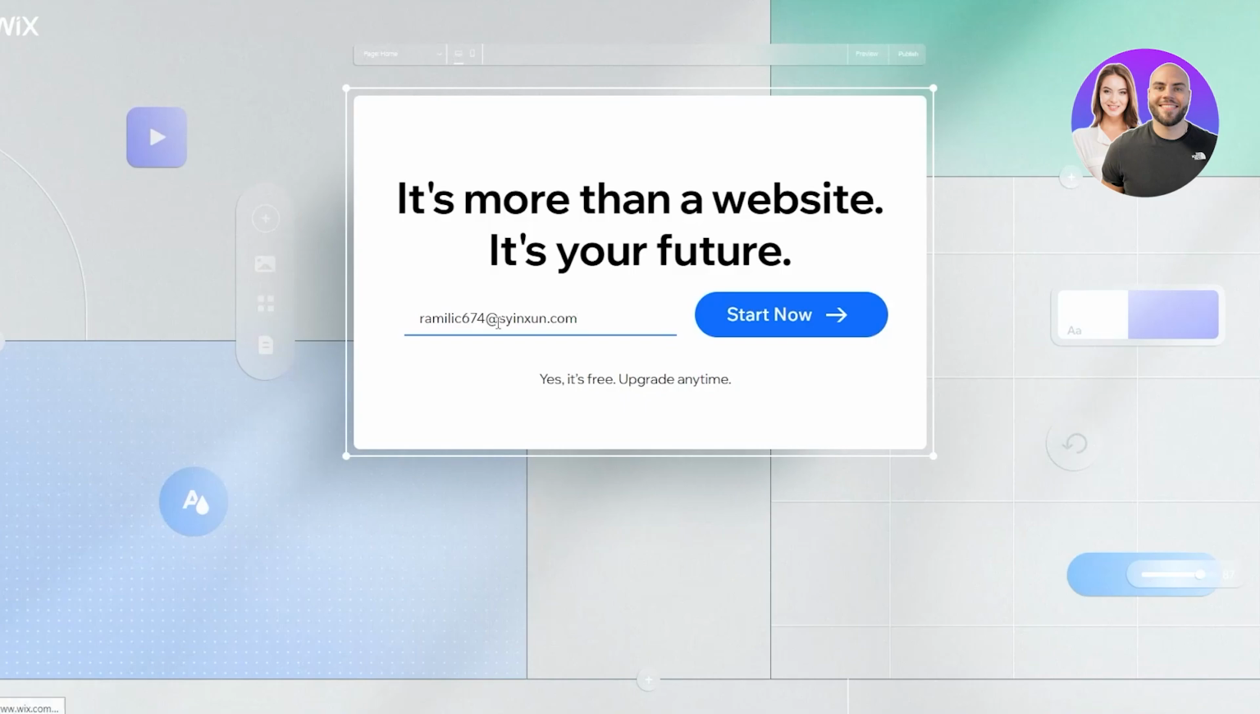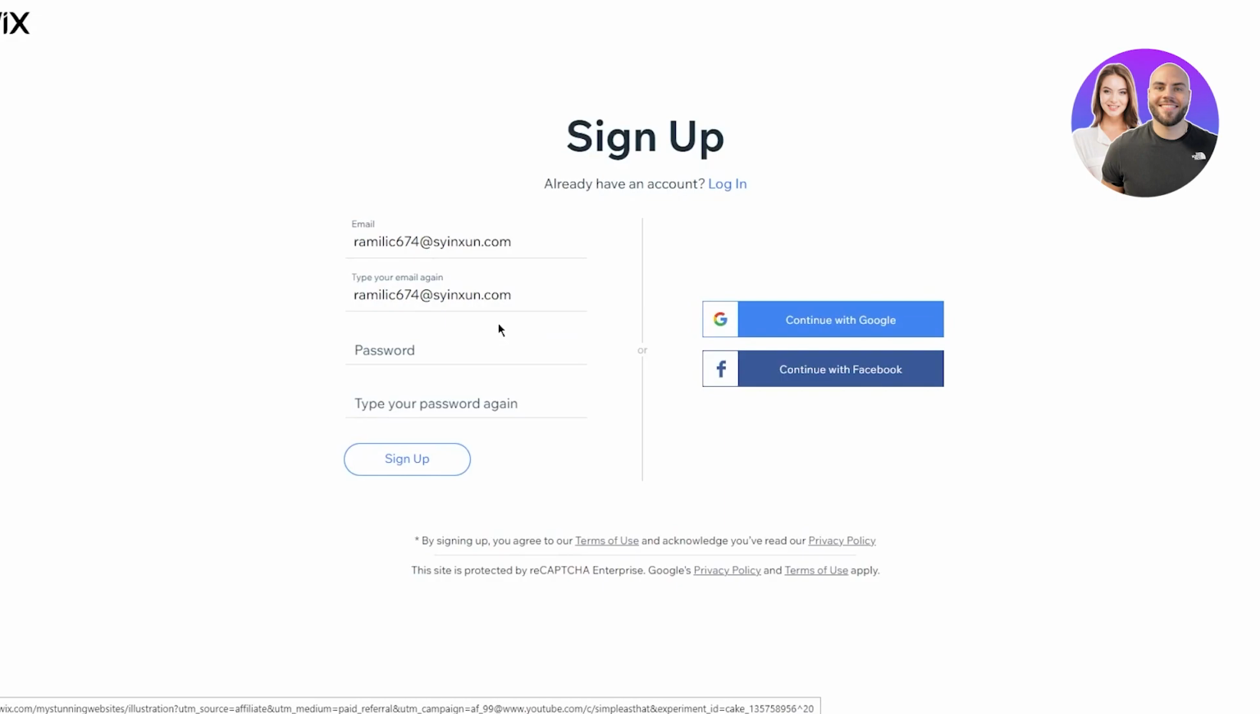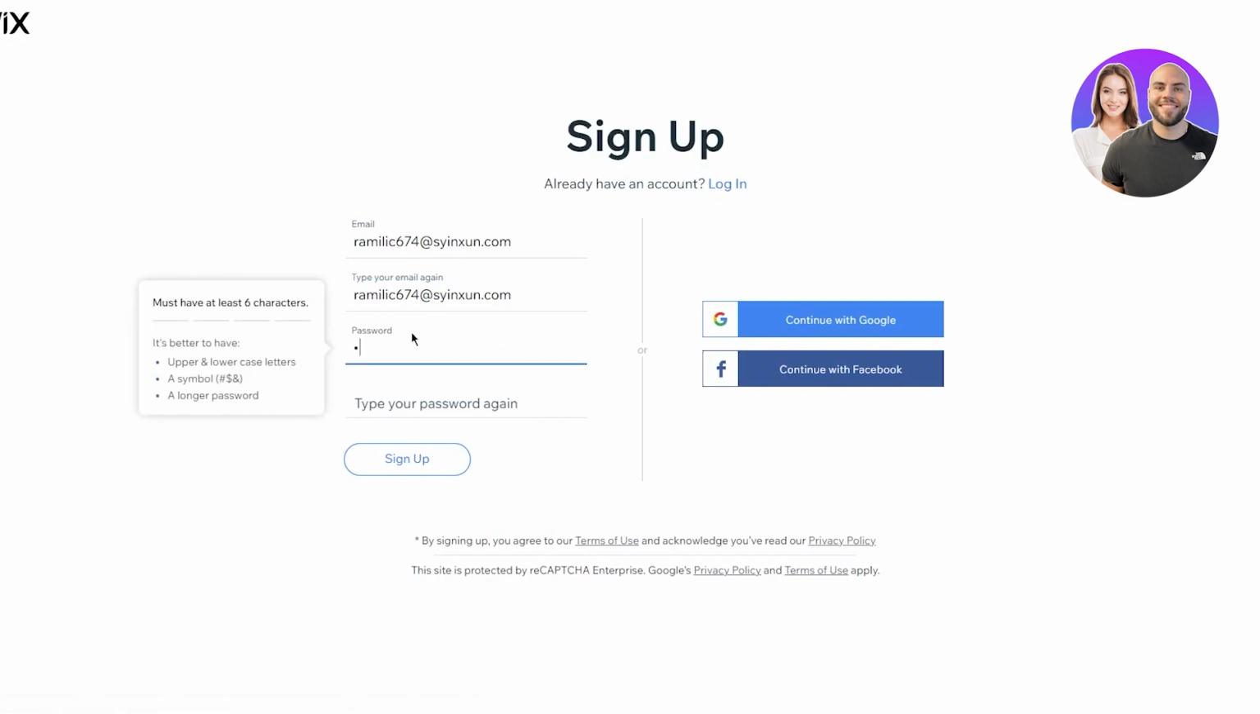Once you do that, you're going to click and go ahead with Start Now. Once you do, here you can see you have the sign up. It's already going to have your email address over there. Now, what you're going to do is make sure to have a strong password.